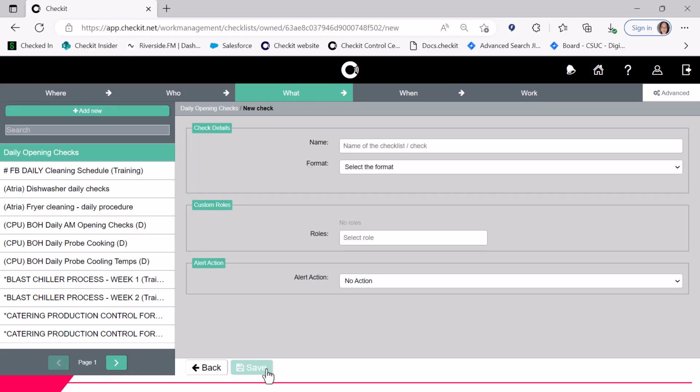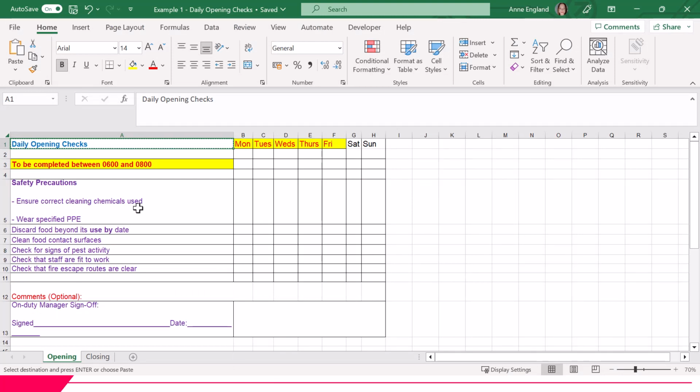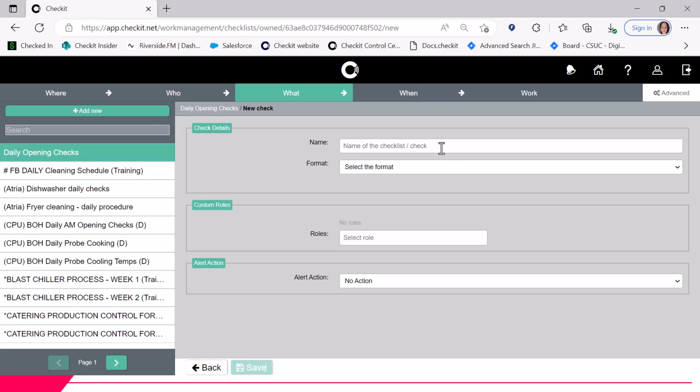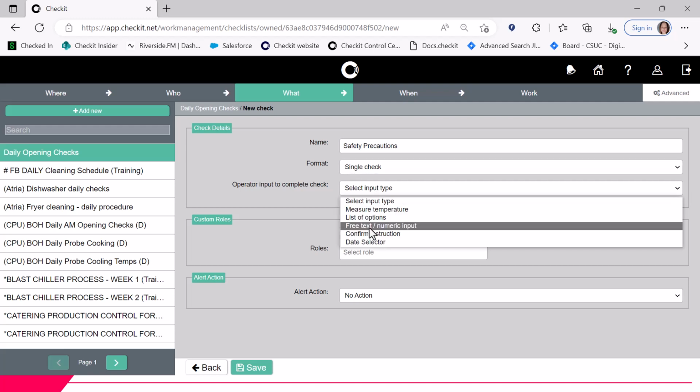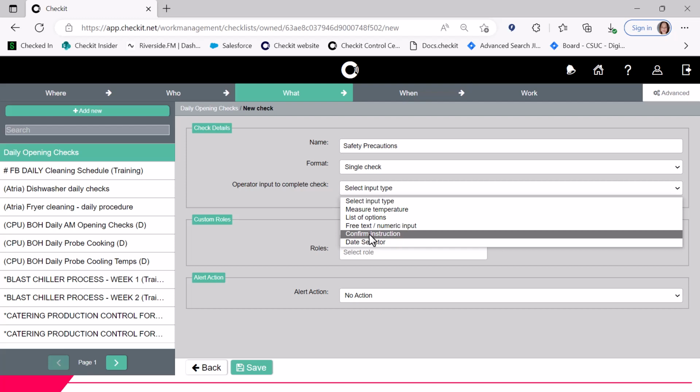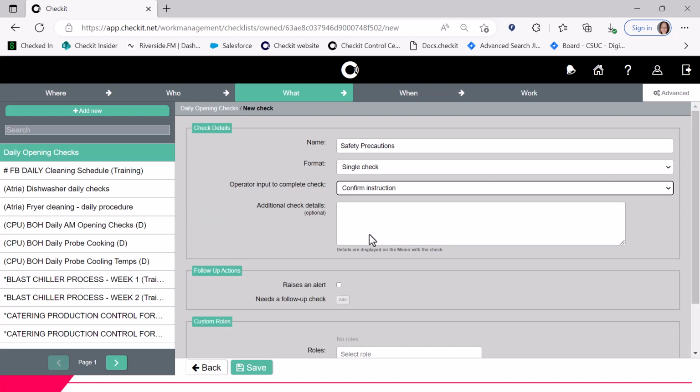The first check was Safety Precautions, so I could type that in, or I could just copy from the spreadsheet and paste. I'll select the cell, copy the first part from the spreadsheet, and then paste it into the checklist as the name. We're going to have this as a single check because it's the only thing I need to do, and then I'm going to select Confirm Instruction from the drop-down. This means that when the person completes the check, all they need to do is read the instructions if there are any, and then press Confirm.